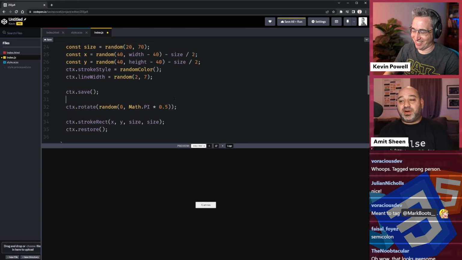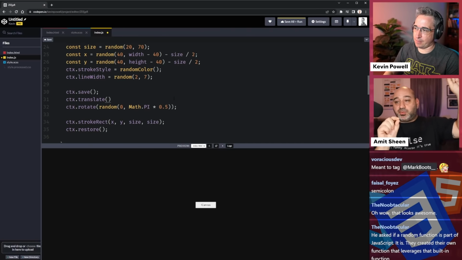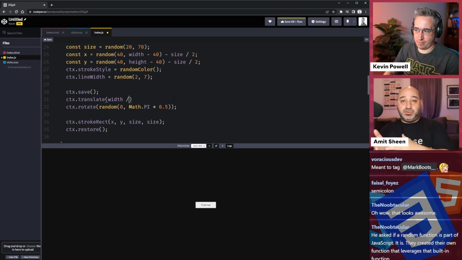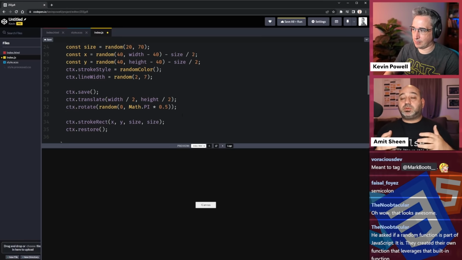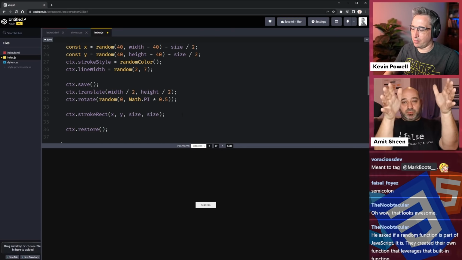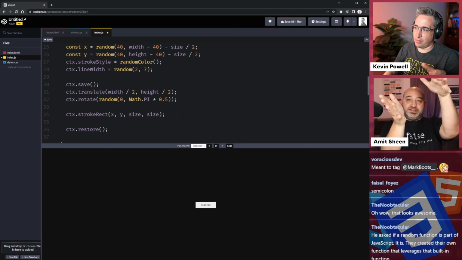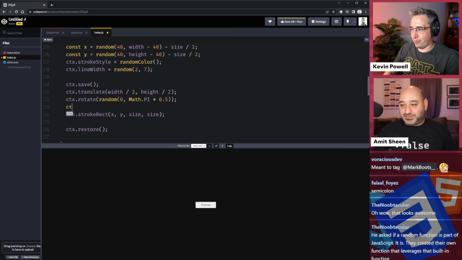Same idea. So we are going to do CTX translate. And again, I'm going to translate the top corner to the middle. So I'm going to translate it by width divided by 2, comma, height divided by 2. Exactly. Then we rotate, and then afterward, we're going to translate it back. Do we translate it back after the paint? No. After the rotate. We're translating, rotating it, translating it back to position, stroking the right, and then we're restoring it the right angle.